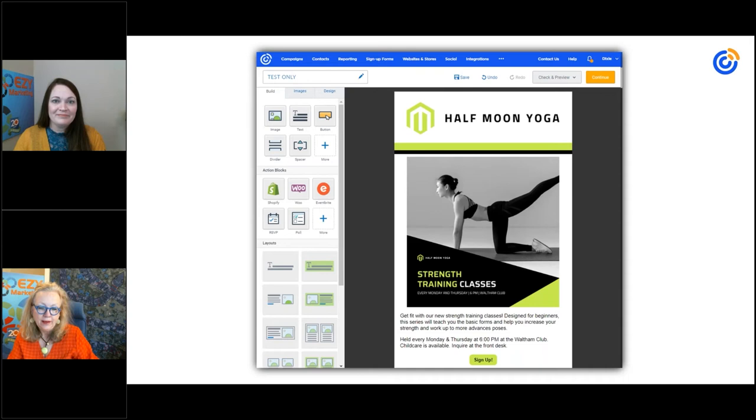The big text there, strengths training classes, everyone can see, but the other not. So make sure you don't only put a picture with text on it.